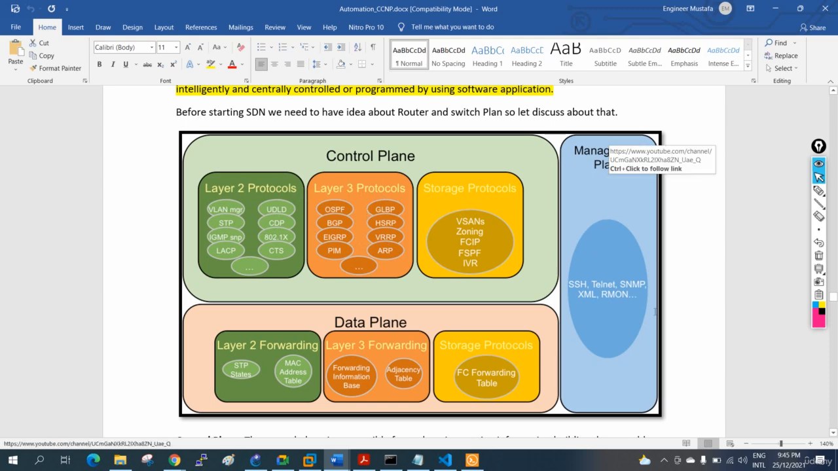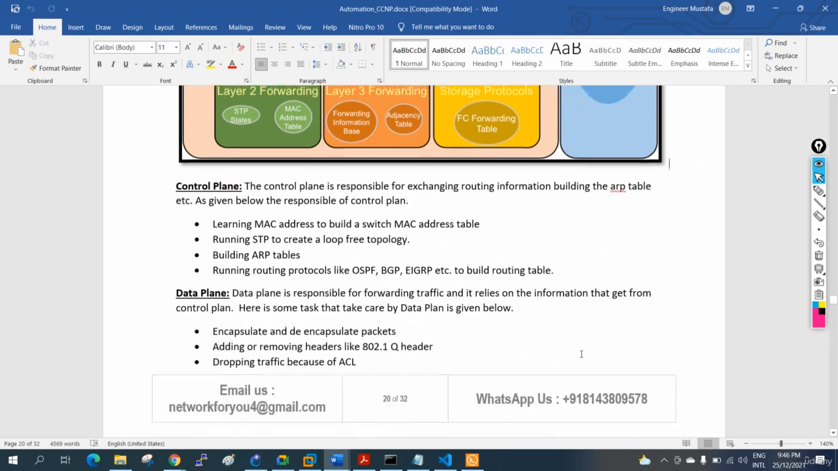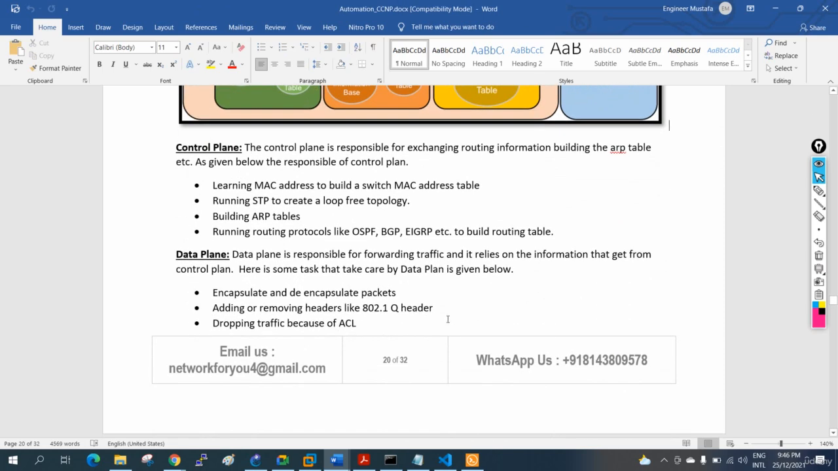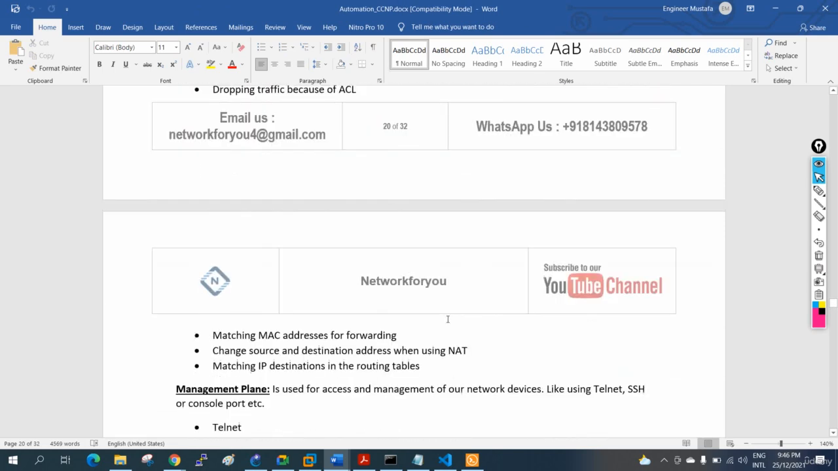Management plane means we use Telnet, SSH, or SNMP to manage our device. Whatever traffic we send to manage our device is known as the management plane. And data plane means our data, the main data that is being forwarded. So we need to remember, in our router we have three planes. Control plane is the brain of the router, data plane is where our data is forwarded, and management plane is where we manage our device using Telnet or SSH. So these are the three planes.